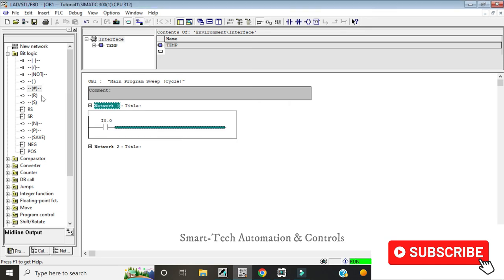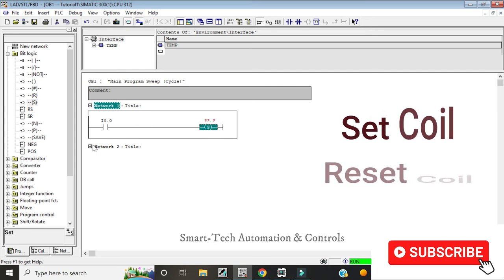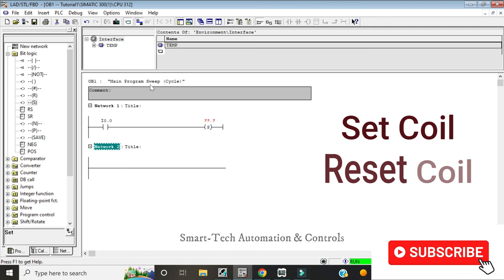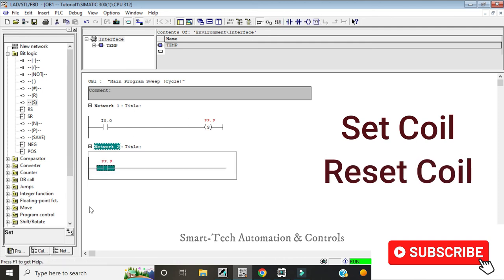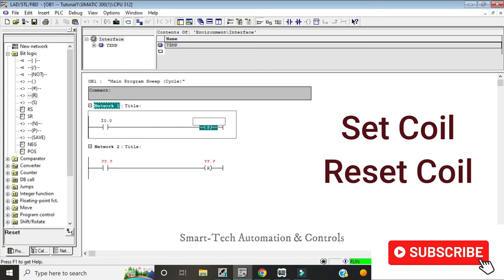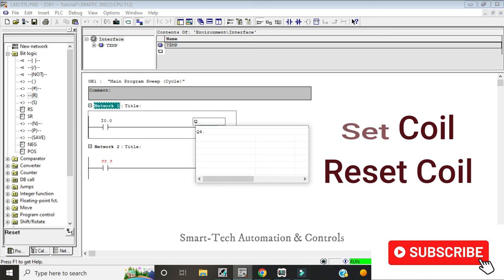Then we have these two bit logics. We have the reset and the set. They usually work together. So let me start by putting in my set logic there. Then I can create another network and introduce a normally open contact there. Then I drag my reset there. So let's give addresses to these outputs. Let's call it Q4.2.